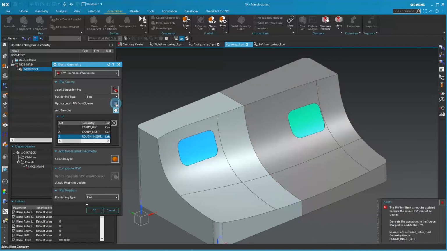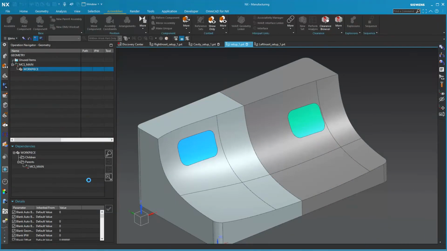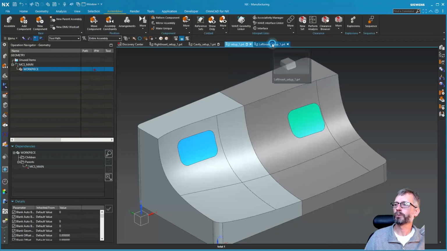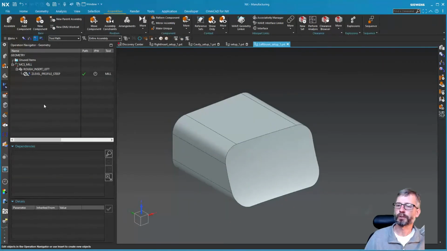Let's update from source, and I get an error message indicating that there's a problem back in that workpiece. Let's not lose our work. I'll just click OK, and now we'll go to the left insert setup 1.prt, and I can see my problems right away. My operation's out of date. I don't have an up-to-date IPW. Both those conditions need to be met before you can map an IPW.